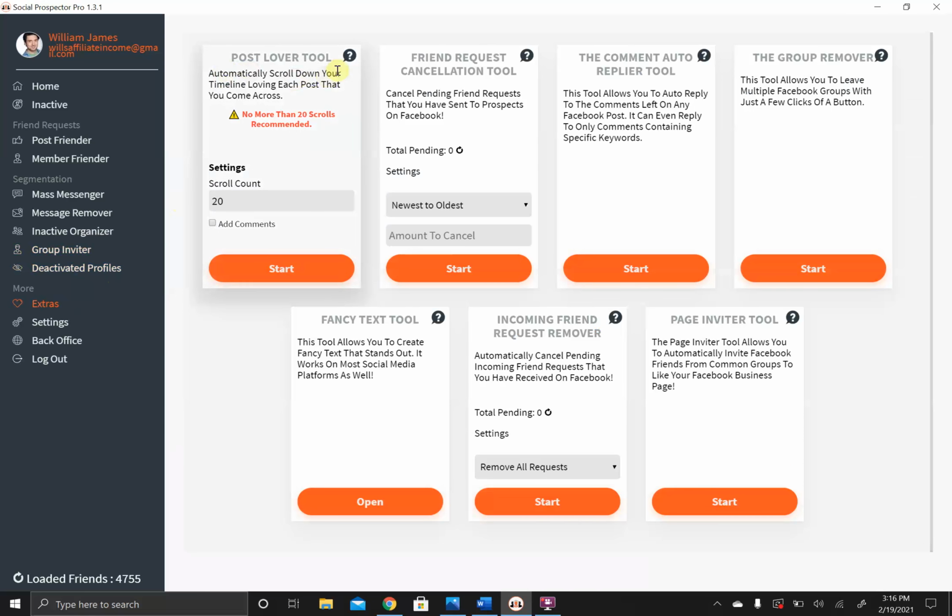So this one automatically scrolls down your timeline, loving each post that you come across. So this is a nice way to bump up your algorithm. With what I teach, you're going to need to do more than this, but if you want to just run this post lover sometimes to keep your algorithm a little bit warm, that will help, okay?